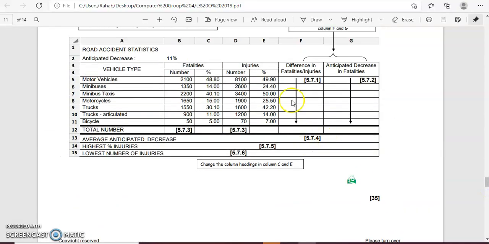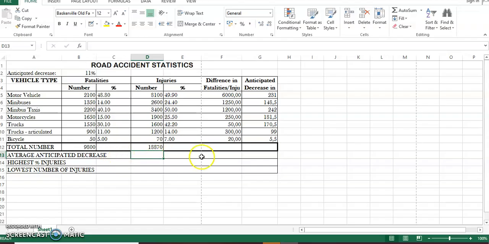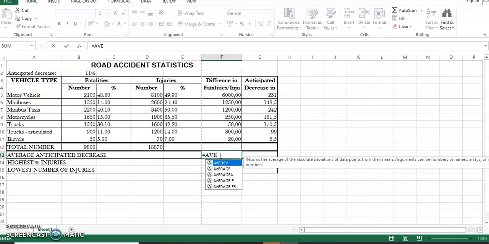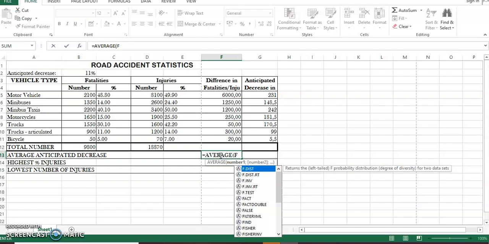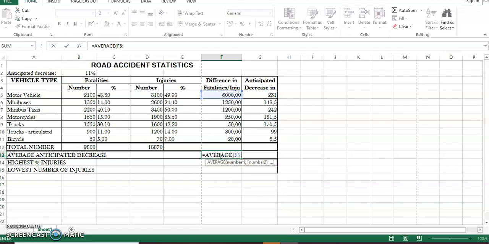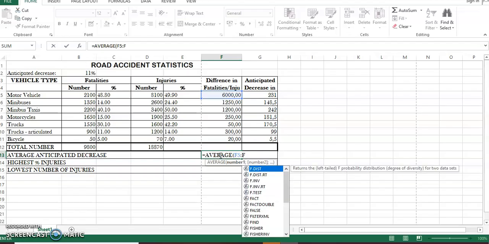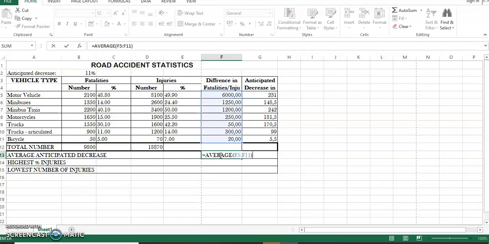5.7.4, which is this. So we're going to calculate all these here. For this instance, you're just going to say average, open bracket, that's how you do it. I hope I'm not too fast. That is your 5.7.4.